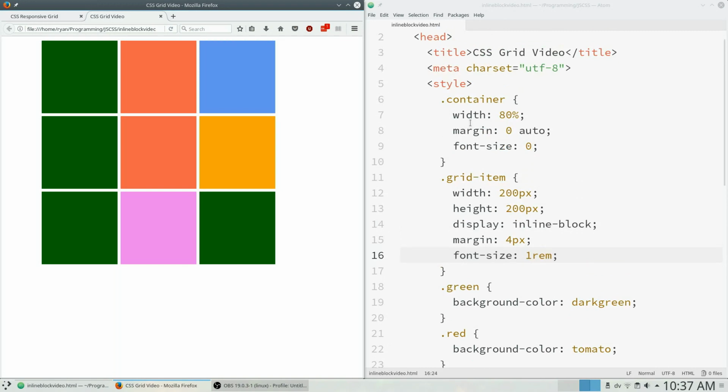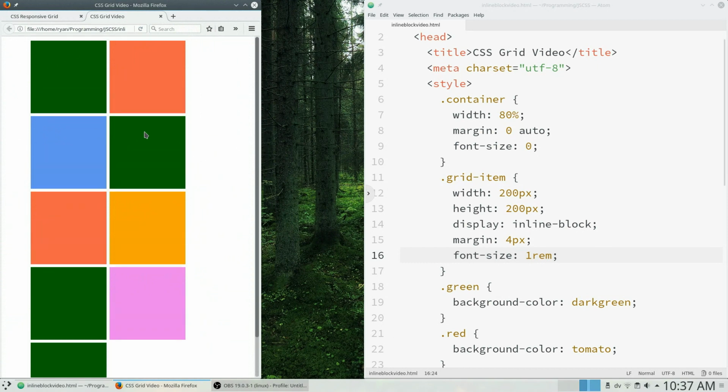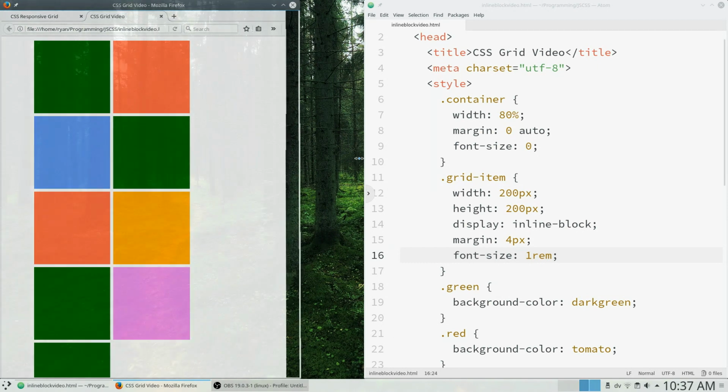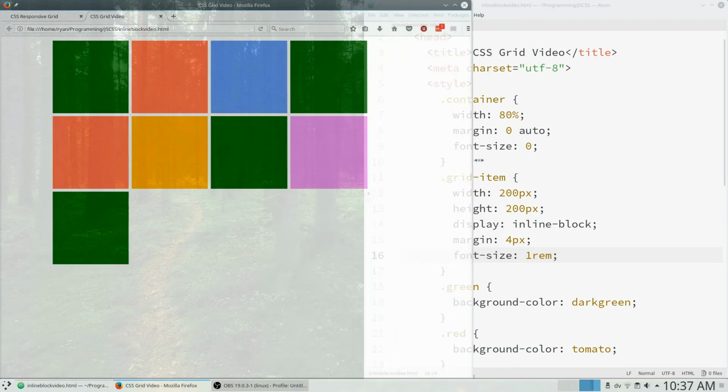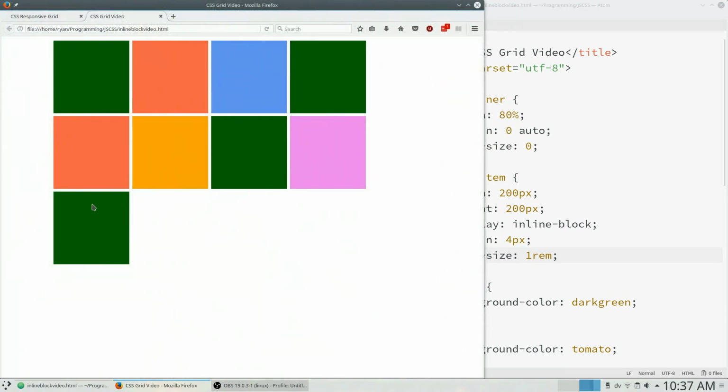Now, what do we want to do? So you'll notice that they're not quite centered. This is okay, but some people might not quite like this. Some people might want their grid items to be centered. Wouldn't it be nice if this overflowed to the center?